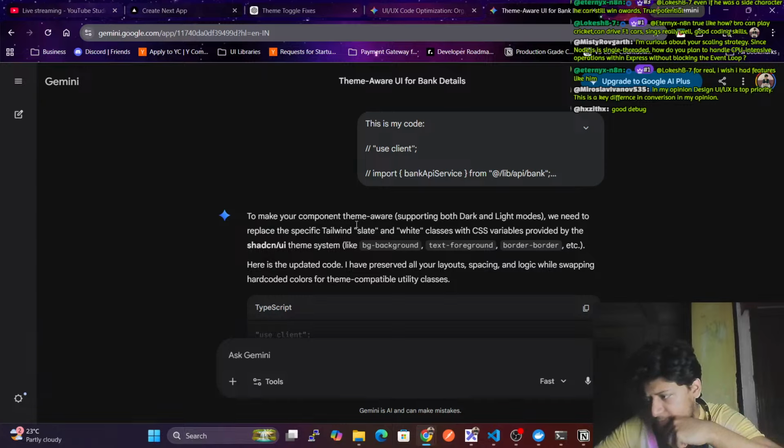Misty Rovgarth, Misty, I'm curious about your scaling strategy. Since Node.js is single threaded, how do you plan to handle CPU intensive operations without blocking? Will you use sockets, or messaging queues? For example, we are using messaging queues where we need to send email. For that we can use messaging queues, and in them we can get different concurrency support using BullMQ. So that's one quick solution I can think about.